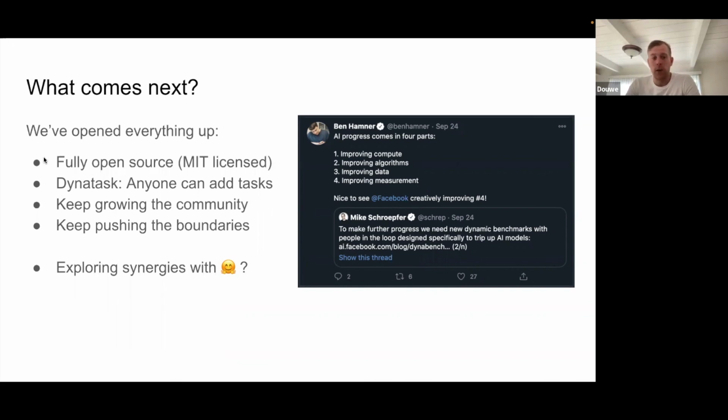Our goals really are to just keep growing the community and keep pushing the boundaries. I really think it's very important as a community that we start thinking about these points here. This is from the CTO of Kaggle, Ben Hamner. When we announced Dynabench, he said it's nice to see Facebook creatively improving number 4 here. I agree with him that the progress we're making in the field is very much focused on compute and the algorithms. Everybody wants to do model work and be the cool kid with the latest giant pre-trained model and things like that.